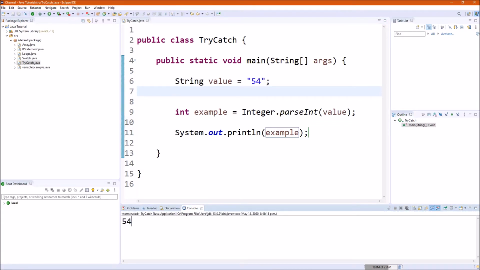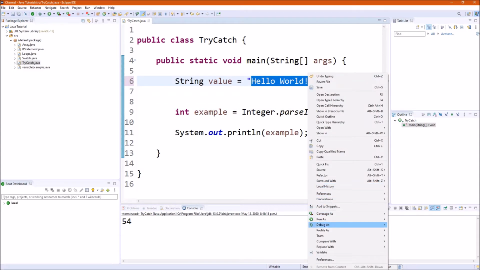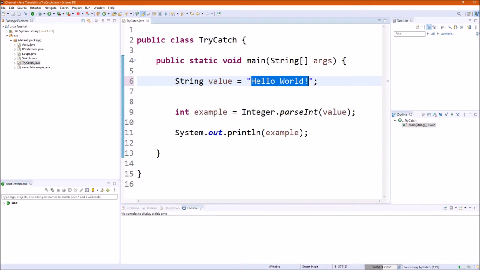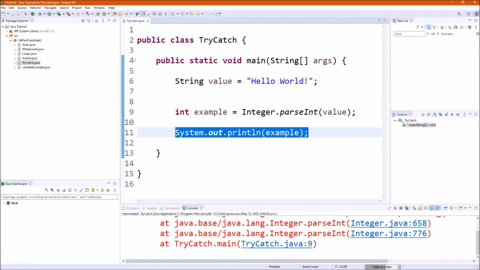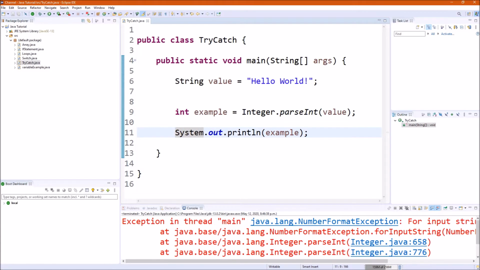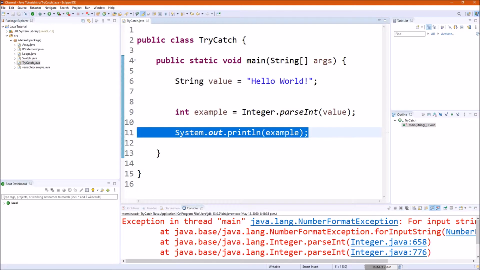However, if it was not an integer, say it was hello world, it would get an error because you can't make it an integer because it's not an integer. So if you run this, we get a huge error and we actually don't get this print statement right here. So that's not good and we don't want that. So let's try building a try-catch statement.